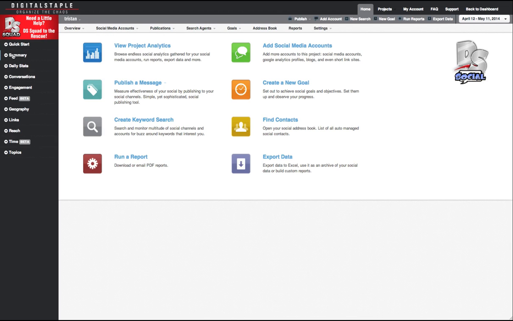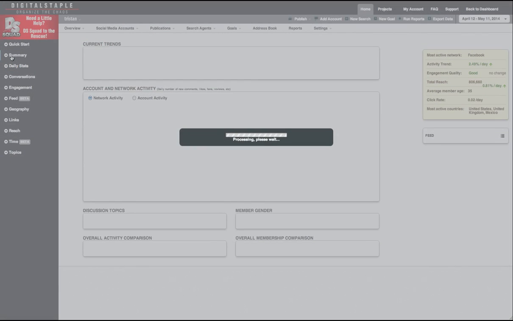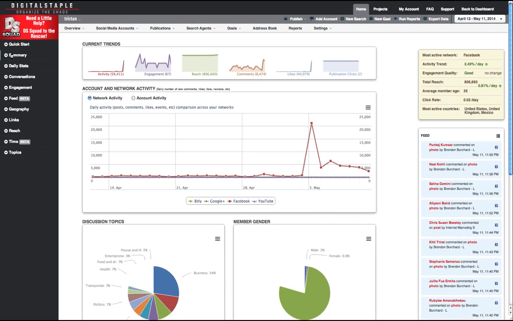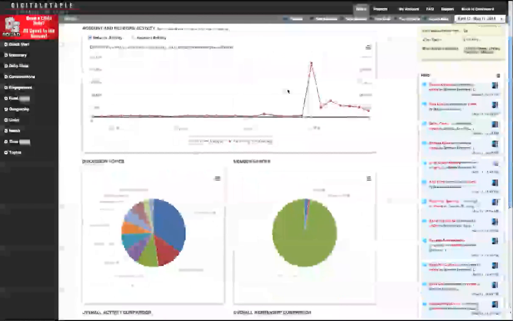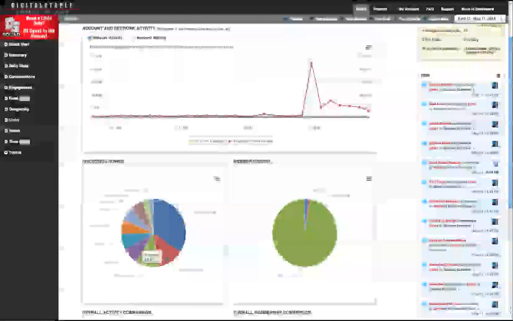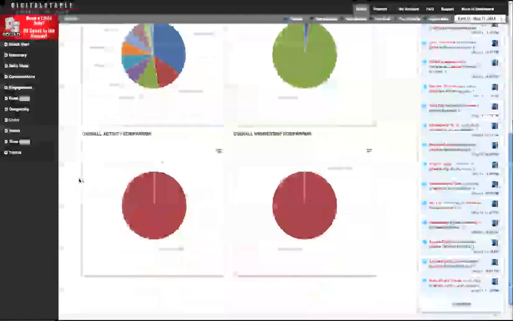Now, if we click on summary, what this is going to do is give you an overall summary of all of the different networks that you have in the system. Obviously, the more networks that you have, the more information that you're going to receive here. Again, this is just a demo account, but as you can see right here, it tells you the most active network, Facebook, and gives you the trend, an increase in activity. It even tells you the actual discussion topics. Extremely important: what your people are actually talking about.